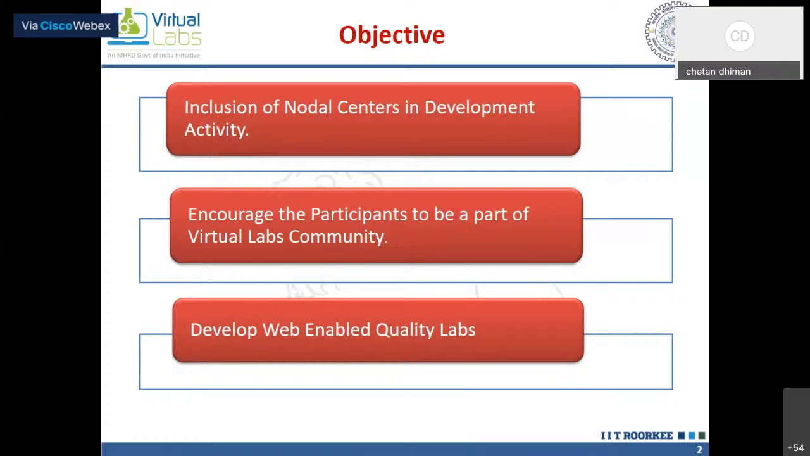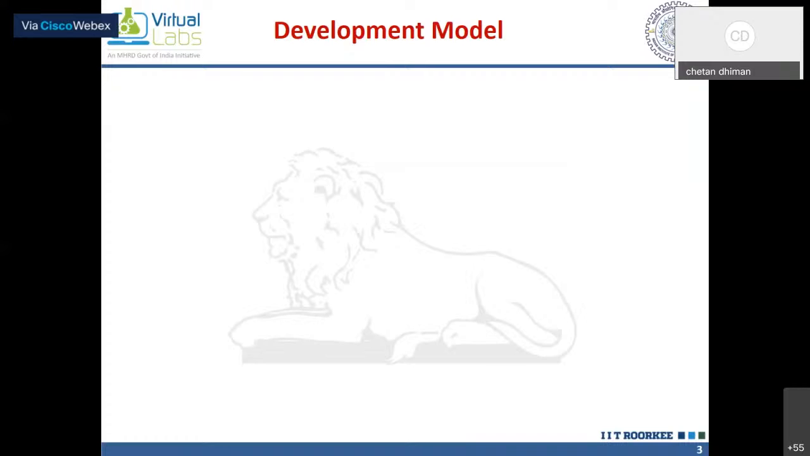This is our main objective, because we want the faculty members as well as the students to be part of our development program. We are looking for students who have good programming skills as well as a good grip on the concepts of a particular subject, so that if anyone wants to propose their lab, we will discuss our step by step development model. And the last one is developing web enabled quality labs, because all the labs are delivered to the nation, so we will maintain the quality of our labs.